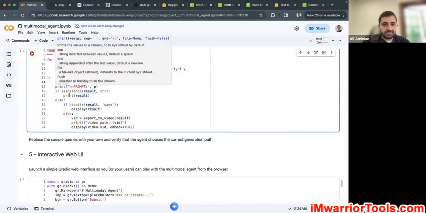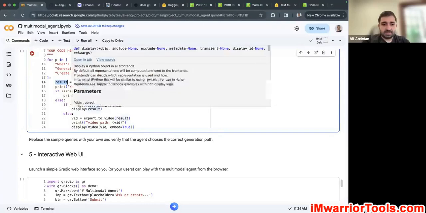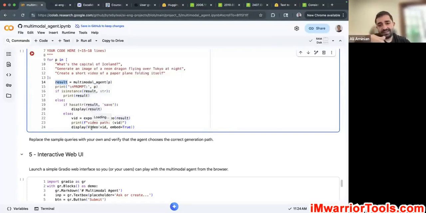Now, here we print the prompt. And then we say if the result is a string, it means that it wasn't media. So it's just a response in text format. Just print it. Otherwise, it's a media, so we need to display it. And if it's an image, we just use the display. If it's video, we first export it, save it, and then here we can just show it. For now, I'm going to remove this line just because we don't have the image model loaded.